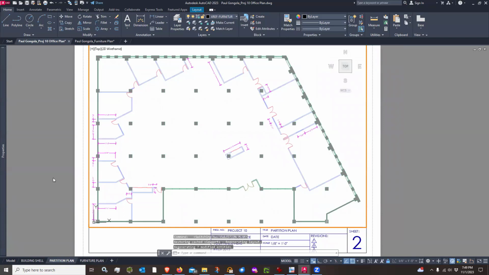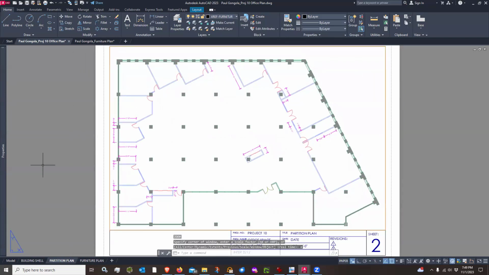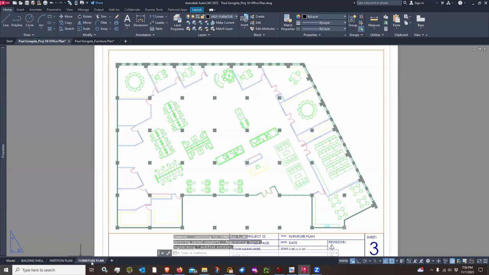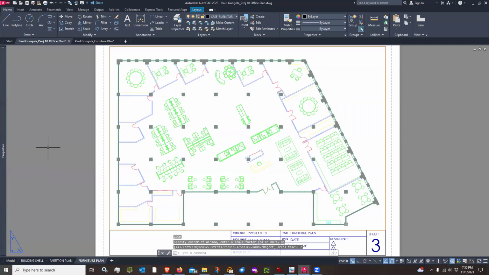I'll zoom out, go into paper space, zoom, enter, E for extents, enter. There is my lovely partition plan. And last but not least, I'll zoom extents again, zoom, enter, E, enter. And there is my furniture plan.